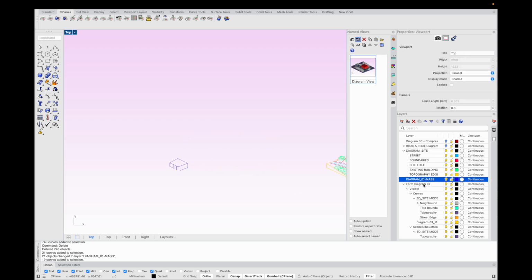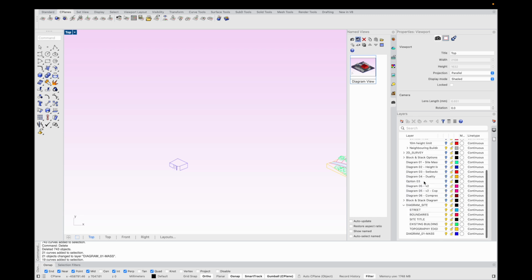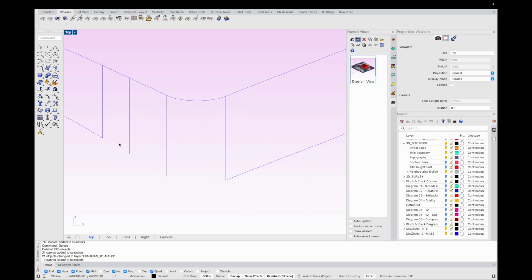Now this form diagram 2, I'm going to click on this and click the X, and now it's all gone. So now I've got two diagrams: diagram underscore site and diagram underscore 01 mass. Then from here, I need to clean this up.